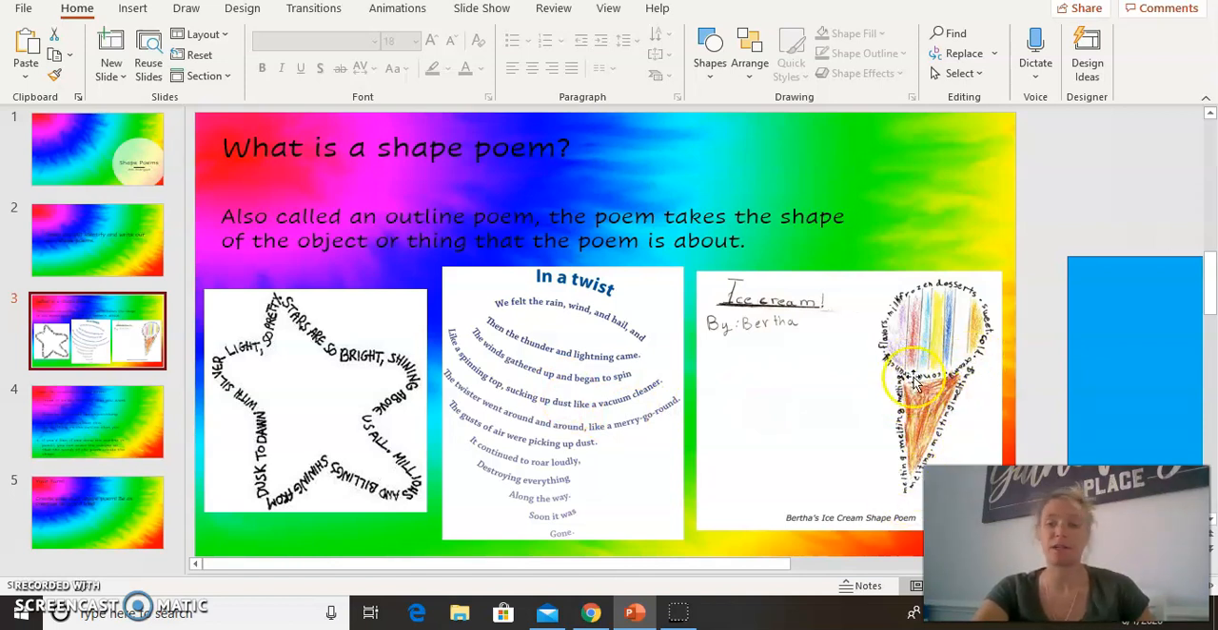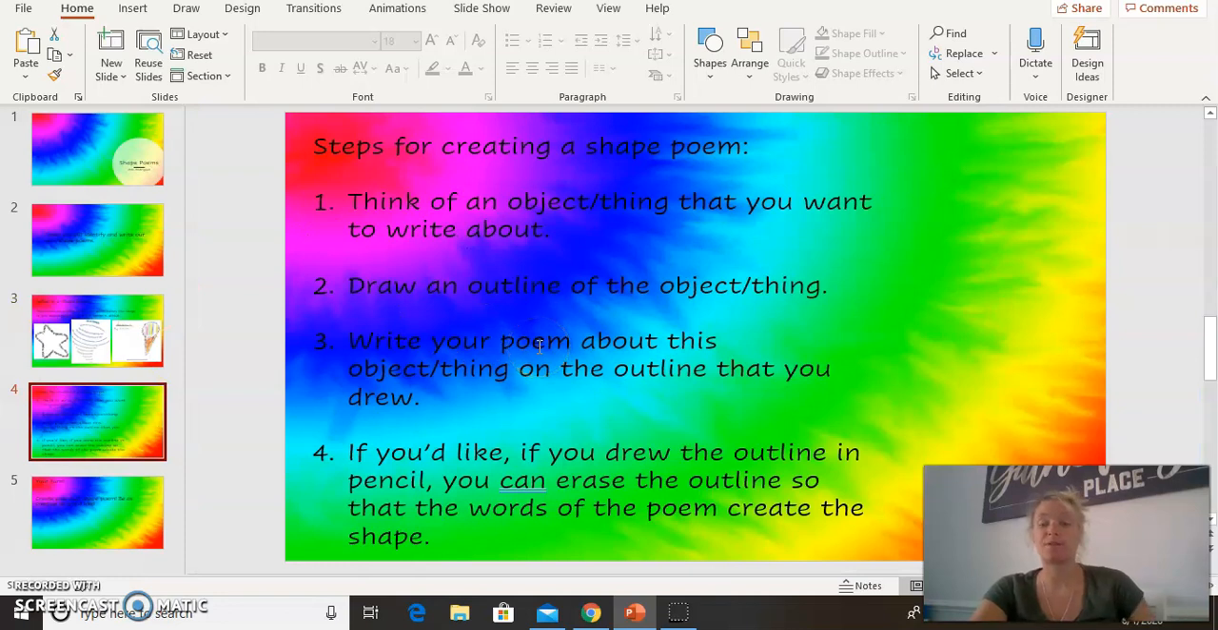And again, you don't have to color if you don't want to, but you definitely can. And you definitely don't have to erase. If you want to keep those lines there, that's fine as well. But it's just an option for you to do.